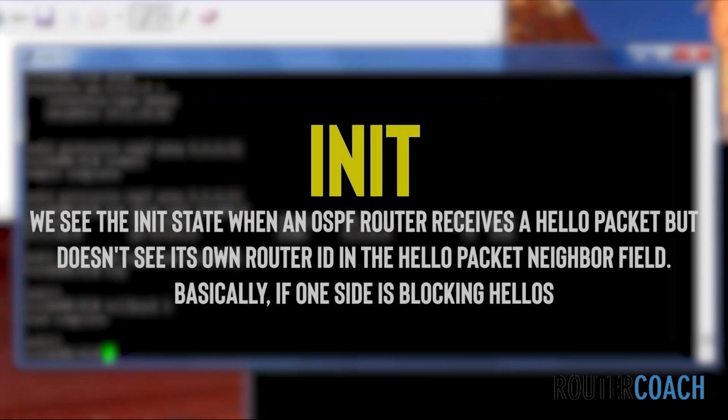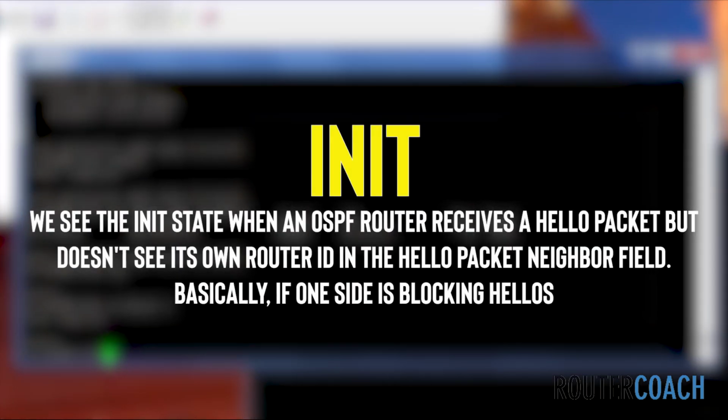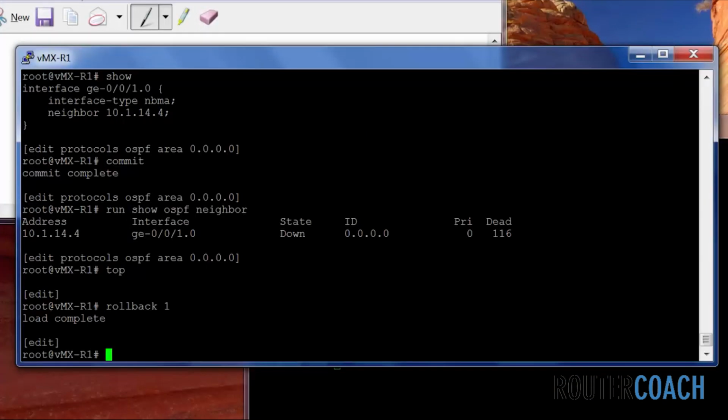The next state is the init state. And we see the init state when an OSPF router receives a hello packet, but it doesn't see its own router ID in the hello packet neighbor field. Basically, this is if one side is blocking hellos. Now, when I done my Google through and I saw that it said one side is blocking hellos, the best way I know to block a hello is through a firewall filter. And that's what we're going to try here.